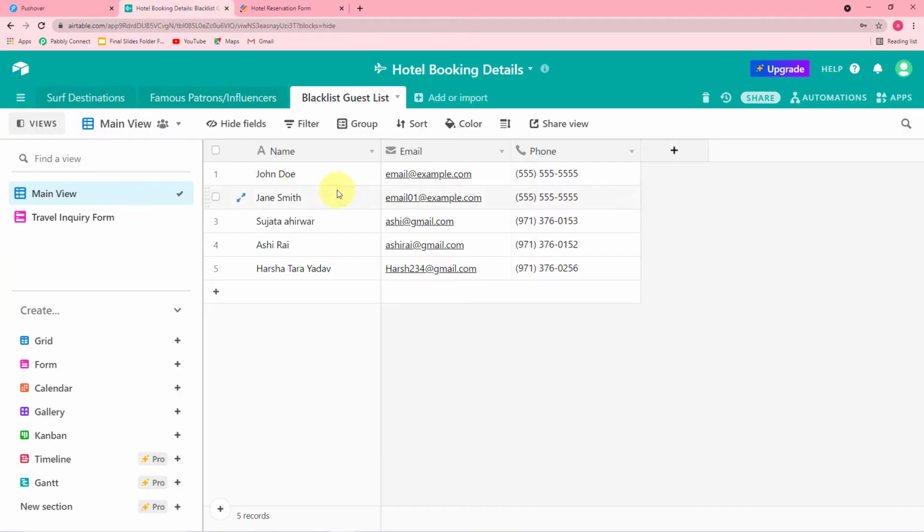And here I have Airtable, in which I have the database, and in this database I have the list of the guests who are blacklisted by our hotel. These are the guests who have previously booked rooms in our hotel, and according to their behavior we have blacklisted them. So if and when any person from this list books our hotel again, I want to notify my staff about this booking so that they can take actions accordingly.